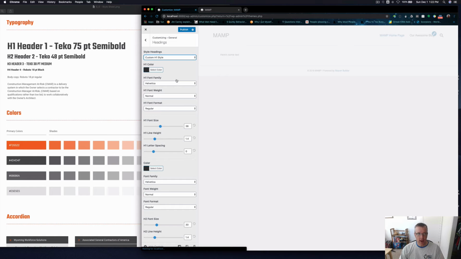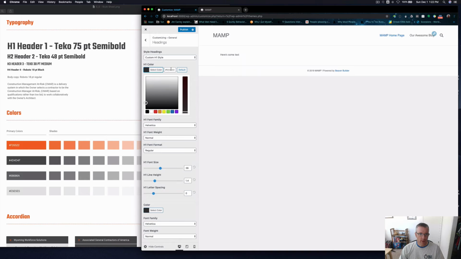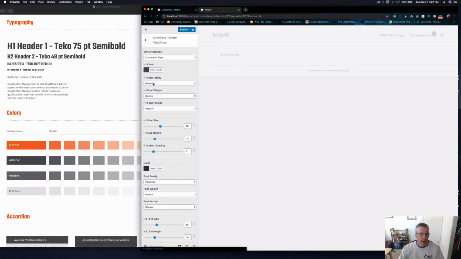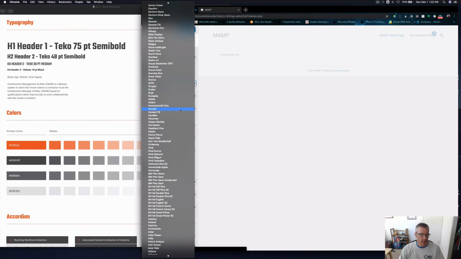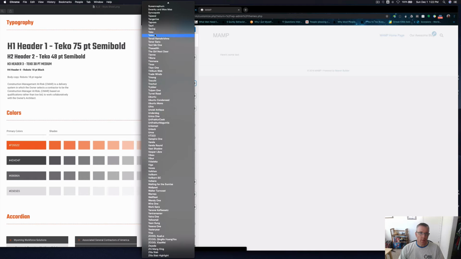So I can just style H1. I'm going to do that right now. I happen to know that the color is 4040F, and the font family is Ticos, and that happens to be a Google font.